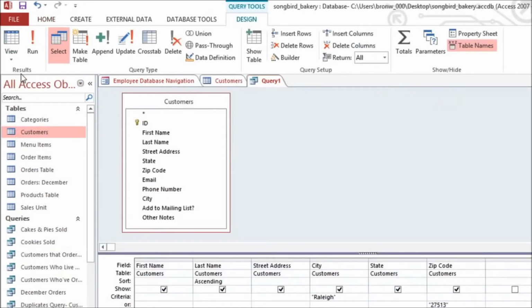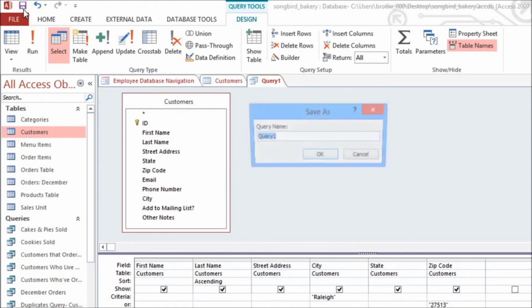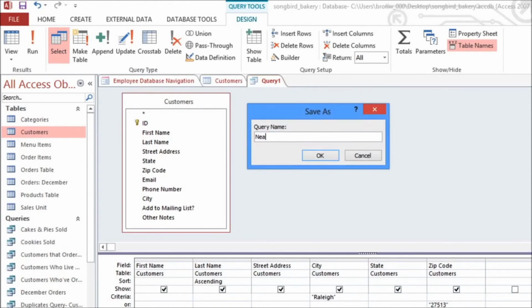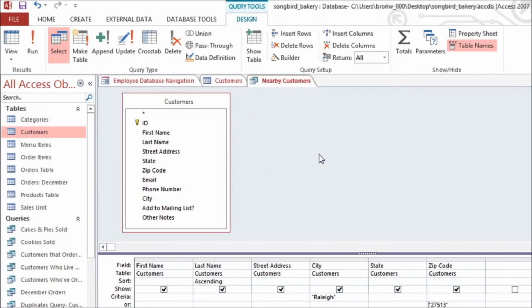And just like any object, it's a good idea to save it. I'll call it Nearby Customers. This was just a basic example, and in the next video we're going to talk about how to make a query with multiple tables. You may want to practice this one a few times before you go on to make sure that you're comfortable with the process.